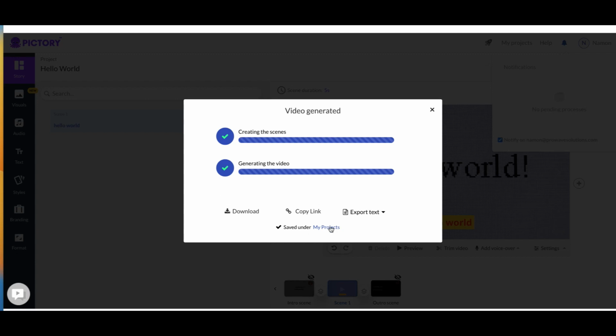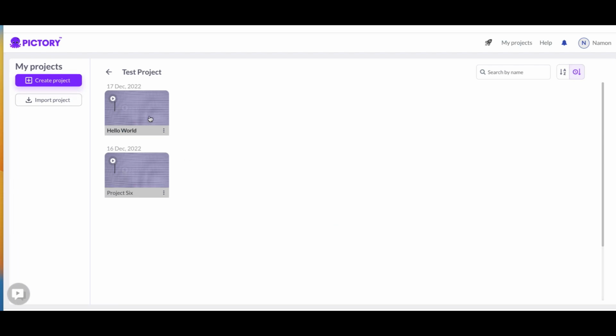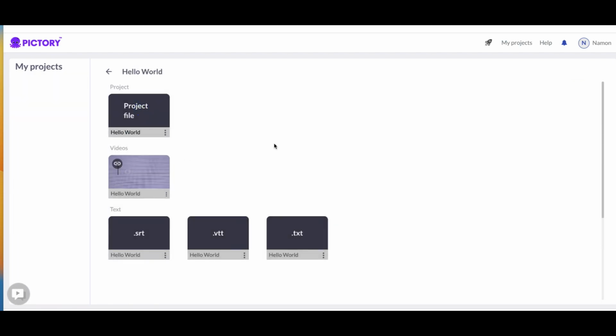Another way to download it is to go to your project, and we're going to double click on the Hello World project. As you can see, all the files are populated inside of this project now, since we did generate video. If we wanted to export that video file, we could just come here and click the three dots, and you can see download, and that will export the video to your hard drive or your desktop, wherever you have it going. And so that's how it works. That's how easy it is to export a video in Pictory.